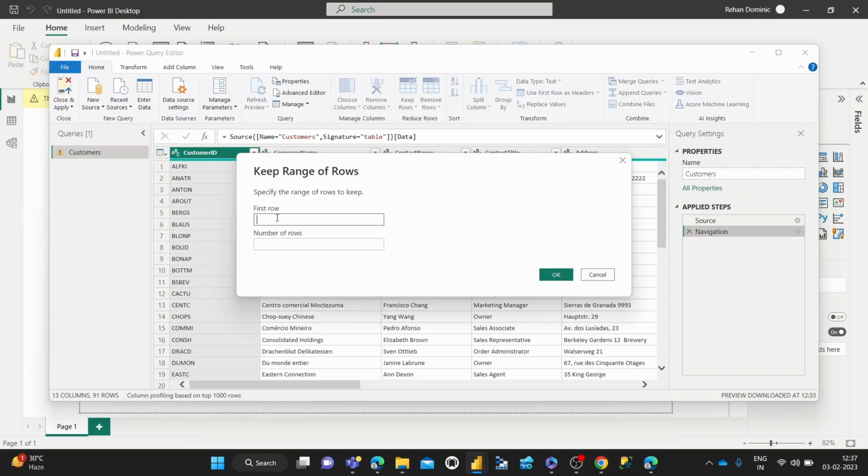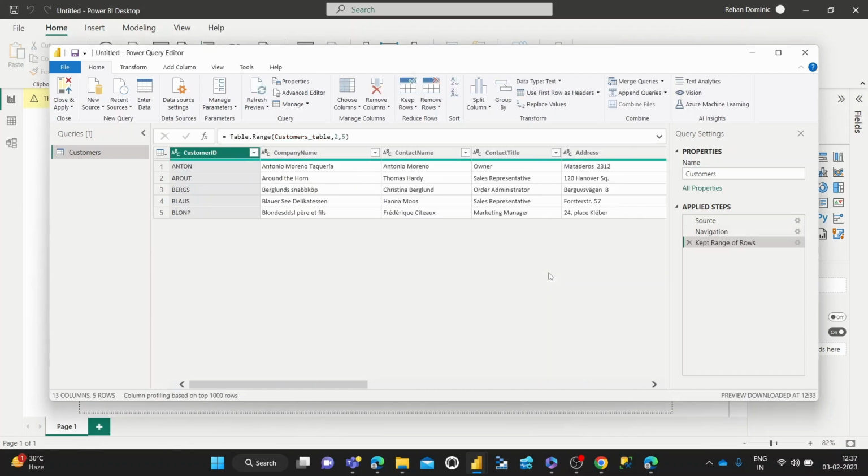we can specify the first row that we want to pull in and then the number of rows from that particular first row that we specified. So I'm going to do from 3 to 5, so that'll be 3 till 8 in the whole table. So you can see it's very simple how it works.